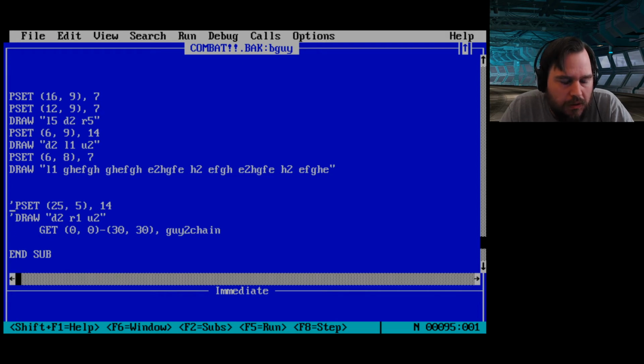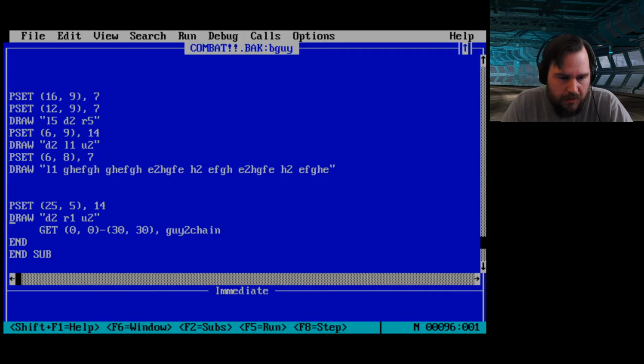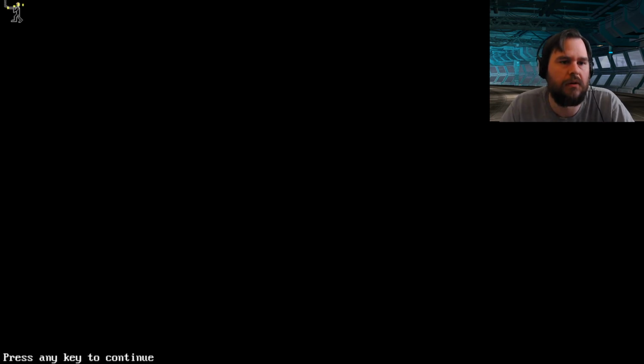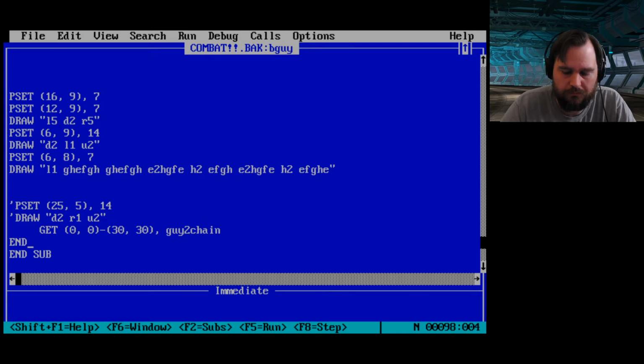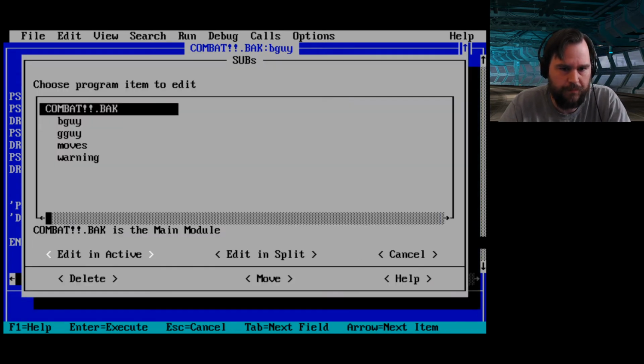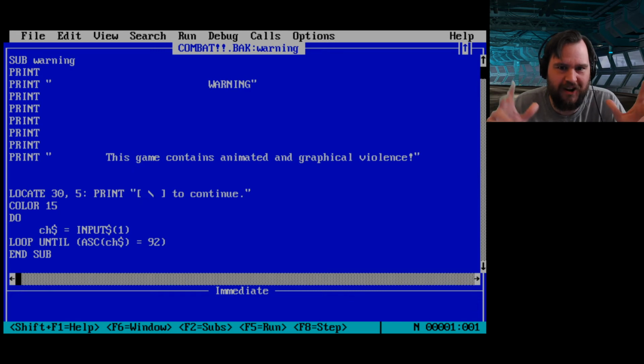Ooh. Interesting. He's got some commented out stuff. So let's have a look here. That's the guy whipping his chain. But what do these do? Oh. There's like a yellow square behind his head. Okay. Obviously doesn't work there, which is why he got rid of it. Okay, and then after we do that, then we... Warning! This game contains animated graphical violence.